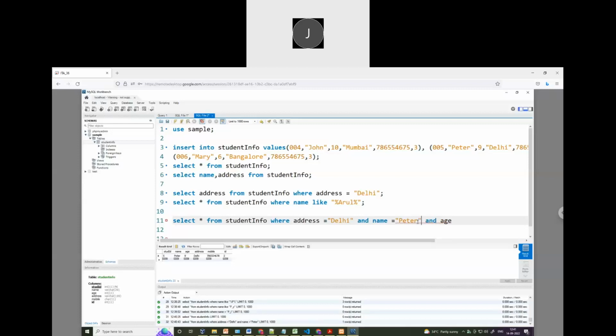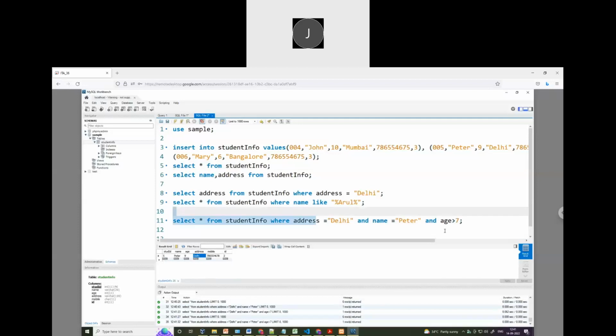And age greater than 7. But this will not give any result because all the conditions should be satisfied, right? I think it will give, yeah, it is giving the same result. Student info, if you see, these are the information in the table. I execute this query. It is giving Peter, age is greater than 7 and Delhi address. All these conditions are satisfied.